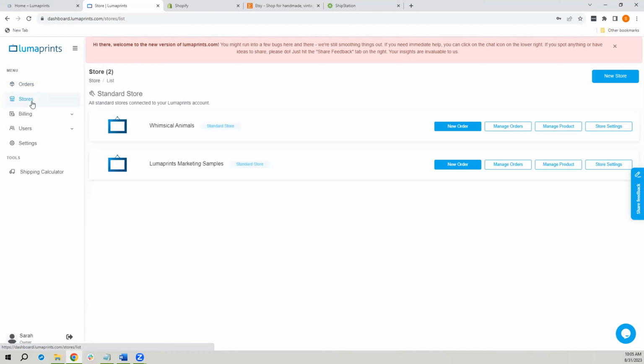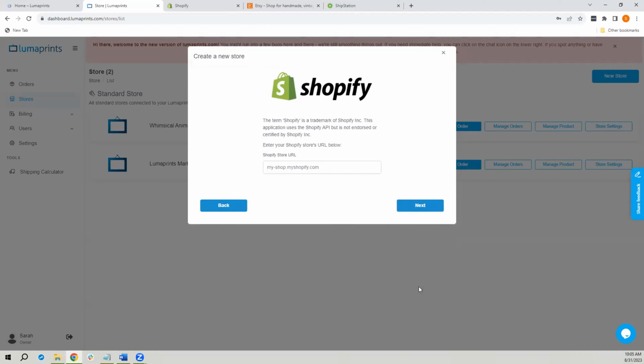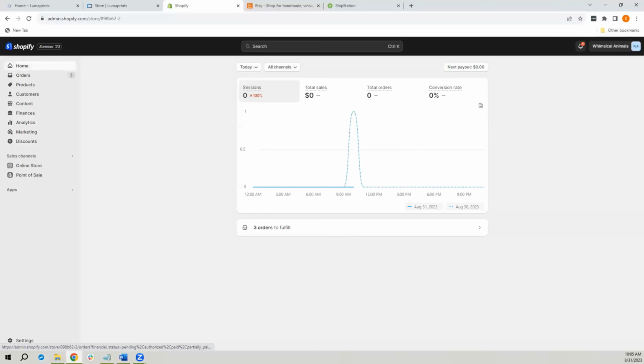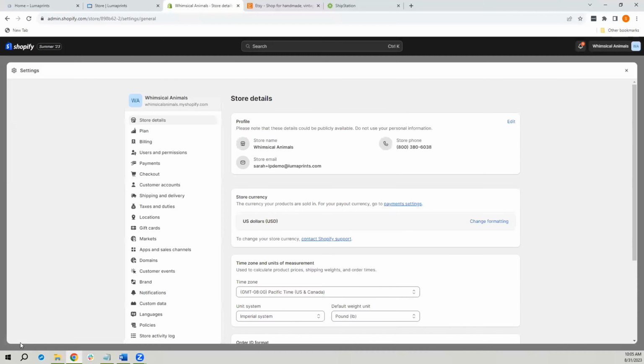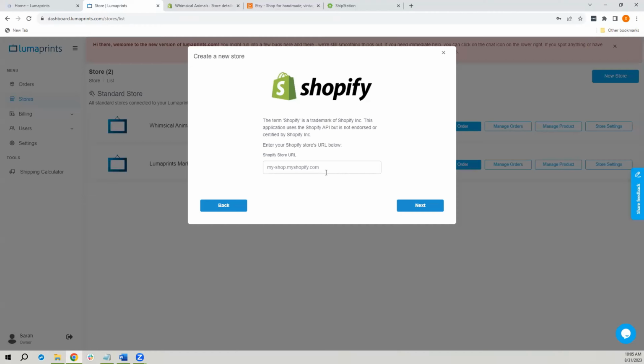And as a first start, we're going to go ahead and connect with Shopify. So you just click that New Store button on the top right, select Shopify, and click Next. All that you need for Shopify is your Shopify store URL. And where to get that is once you log into your Shopify store, which I have here, all you have to do is go to the settings gear on your bottom left, and you should have your Shopify URL. So just go ahead and copy that, go back to Lumaprints and paste it in.